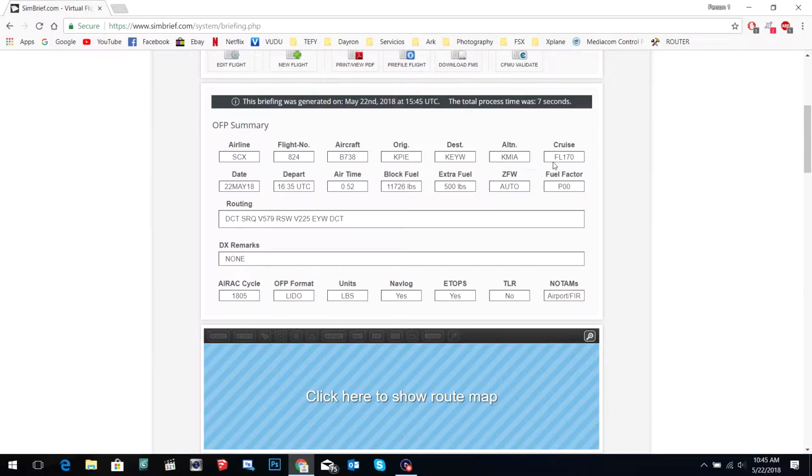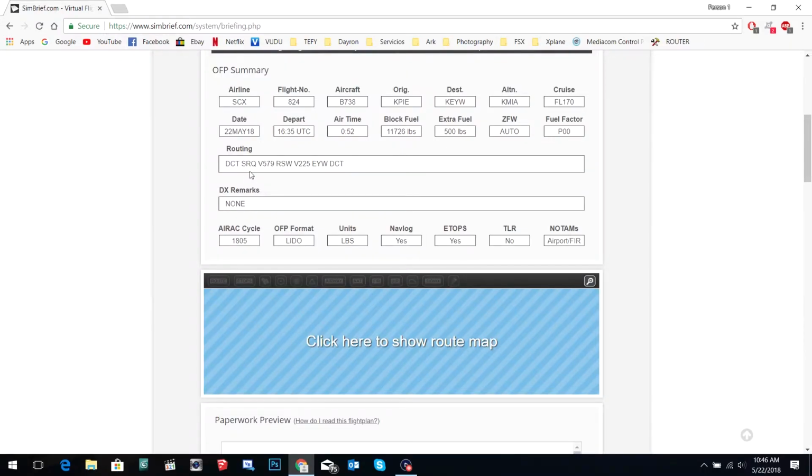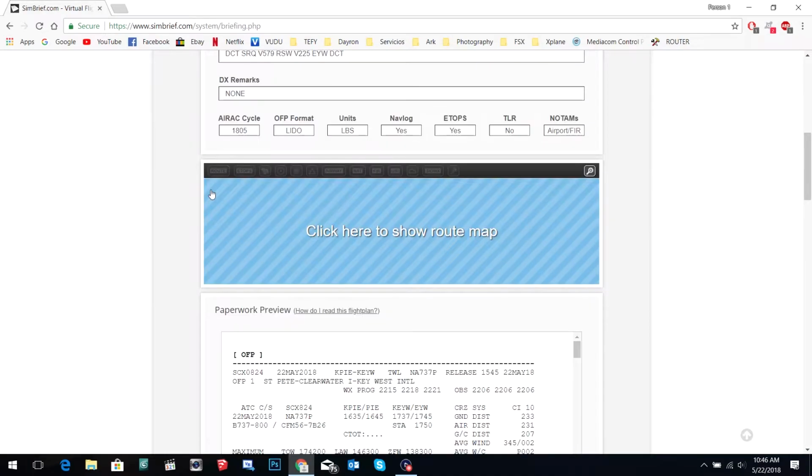We're going from PIE to KEYW. Alternate is Miami, and it's recommending today flight level 170. I'm surprised that we're going that low, but that's what it's suggested. I'm guessing based on winds. So we'll check, we'll see about that. Airtime 52, extra fuel 500 pounds, block fuel factor, or route, no remarks.